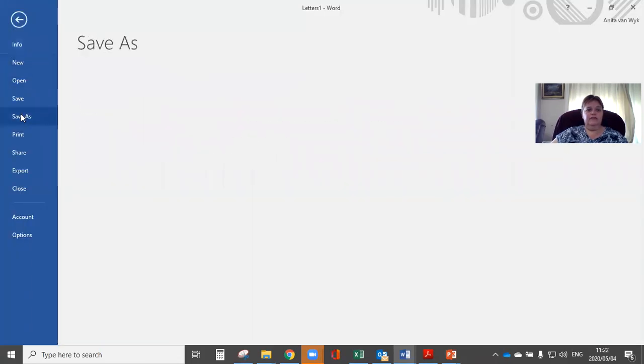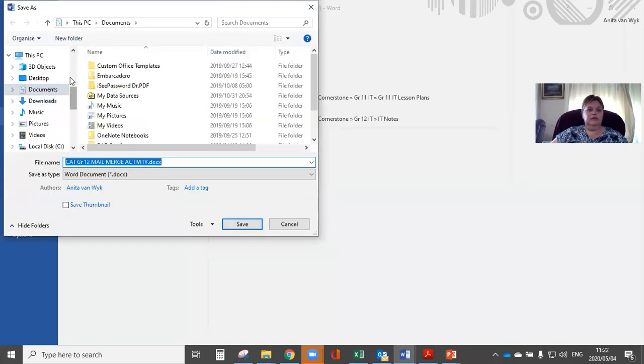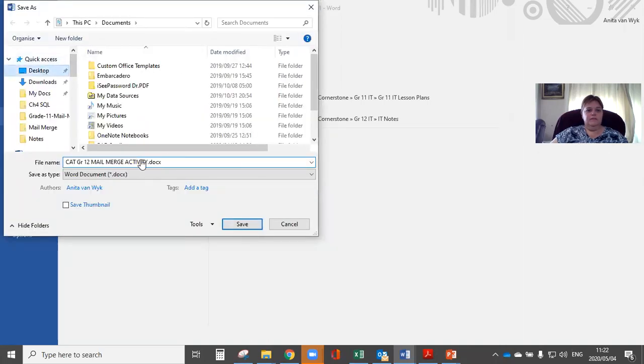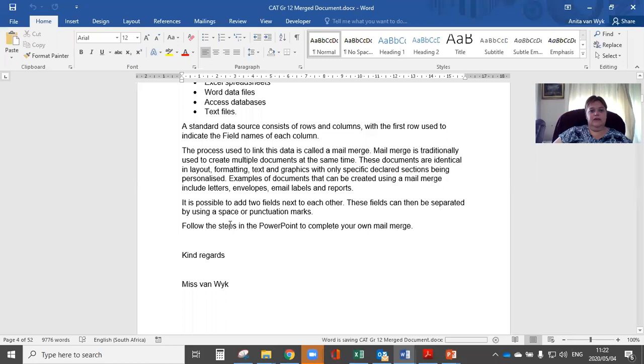So file, save as. I'm just going to save it onto my desktop at this stage, but you will create it. Here we will change it to grade 12 merged document, or whatever if it's an invitation or anything like that, you will change the name and click save. So make sure I used a save as. And I want to click save.